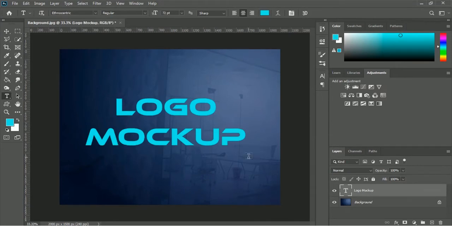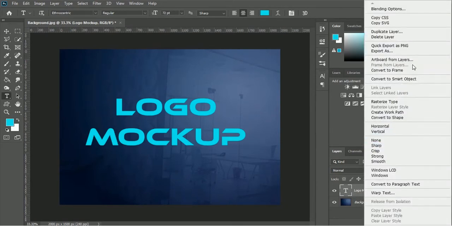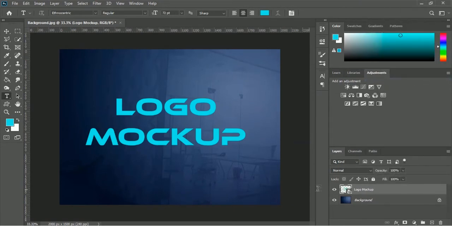And right now we will distort this text, but before that we have to convert this text layer into a smart object. So therefore we have to right click on here, and then we will get this Convert to Smart Object option. So you can take a look, our text layer is converted into a smart object.